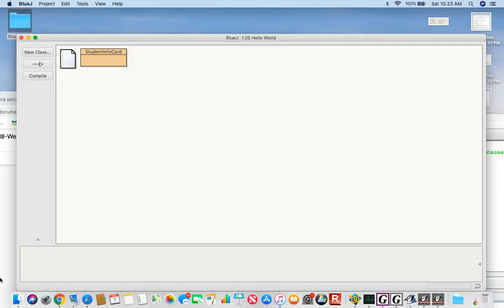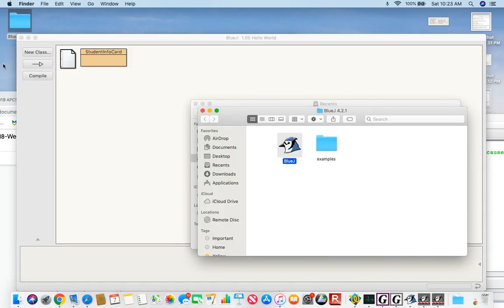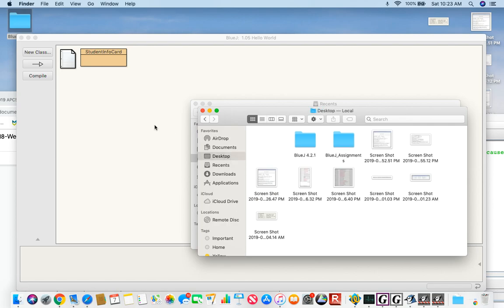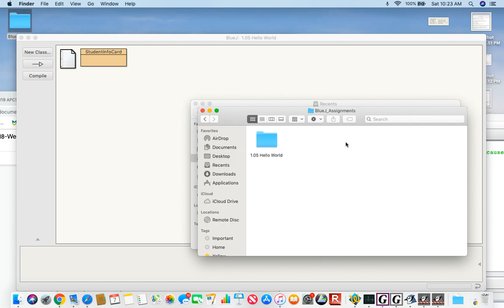Now, when it comes to submitting, you have been asked and told to make sure you're organized with your assignments. So when you create a project in BlueJ, it's going to make a folder based on how you named it. And inside of here are the files that you need for submission. So the README text is the PMR. And then the StudentInfoCard.java is the file you need to submit. I don't need the class file because I can't run that. I can only run the Java file. And then I need this one as well.